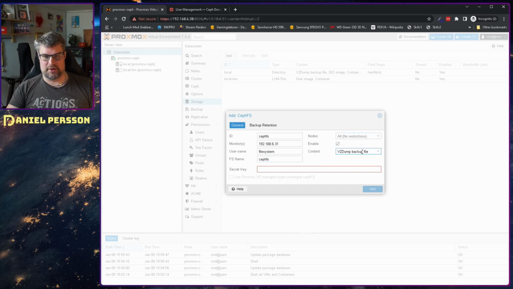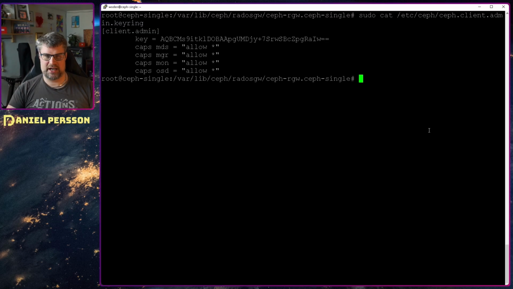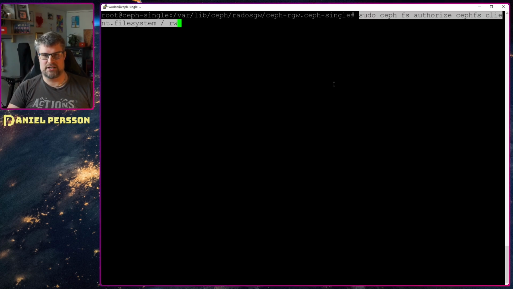And then I can also say what I want to store here. So I would store dump files, ISO images, container templates, snippets, everything should be stored there. And then I need a secret key. So let's create that one. So let's switch over to my cluster here. So here I have the cluster with the client admin. So I could use that key if I want, but I could also create a new key here.